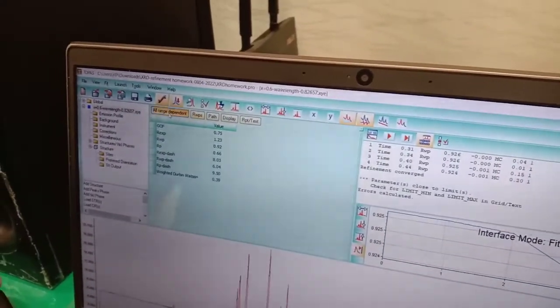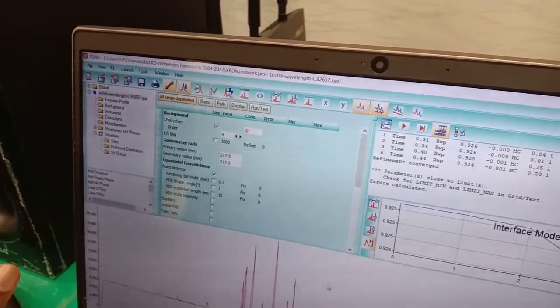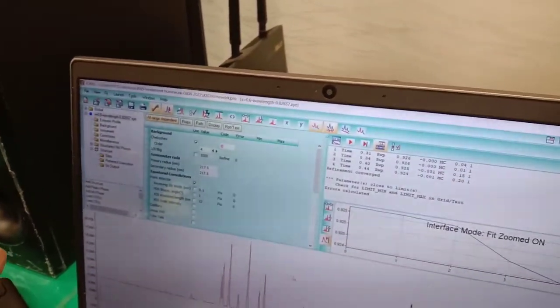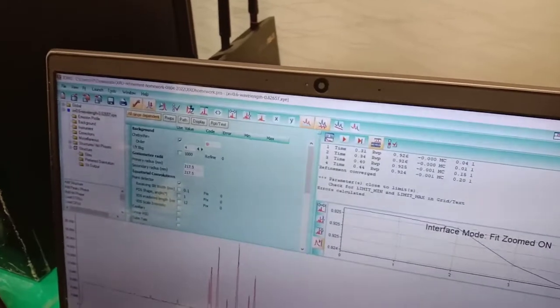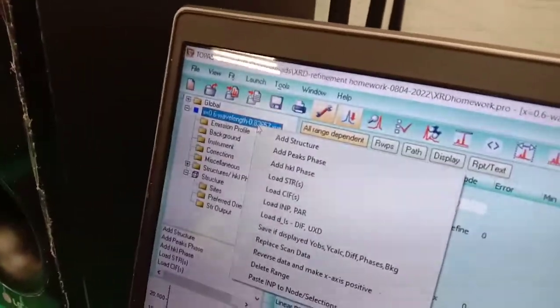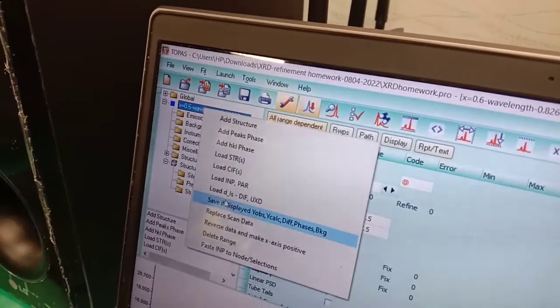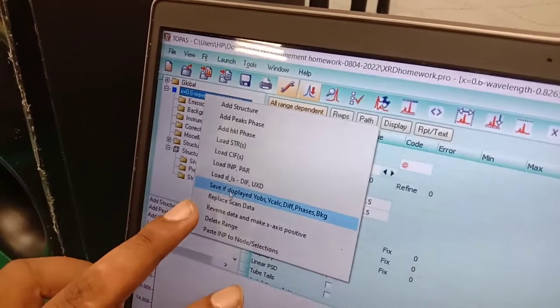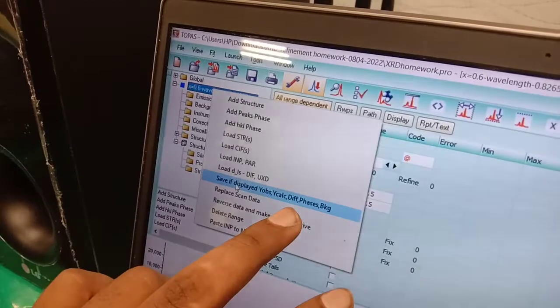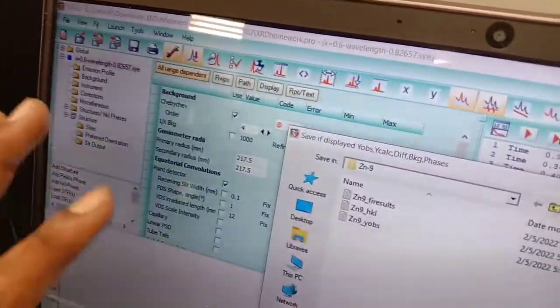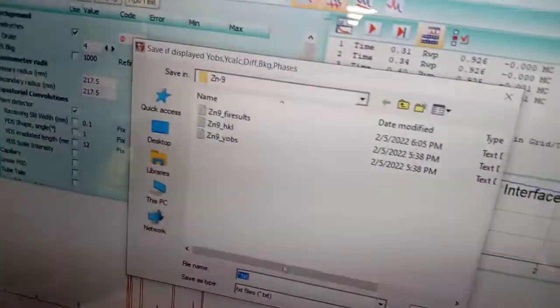So now we have to know how to export our data and plot it. For that we have to do two things. You just right click and say save y observed, y calculated, y difference. Okay, you just save the file.